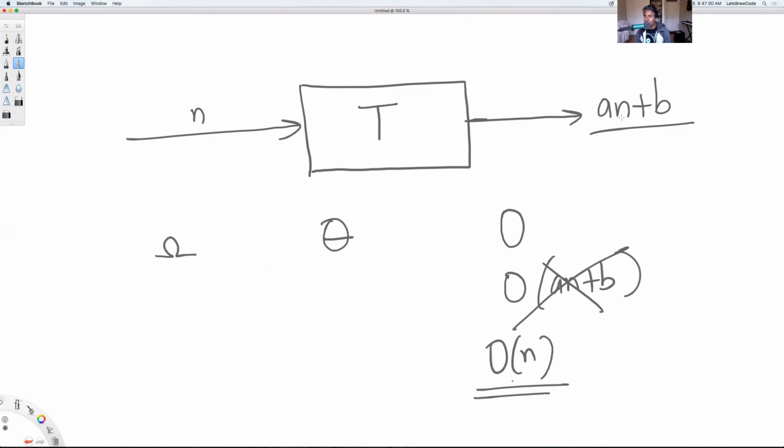So once again, if the size of n is huge, a and b will not matter. Essentially, that's what I'm saying. For the average case, it is theta of n. And for the best case, it is this. Best case.